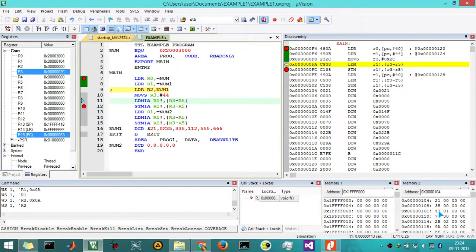For each step, R1 keeps on incrementing by 4. Earlier R1 was in this location. When R3 is loaded with 21, R1 moves to the next location. When R4 is loaded with 35, R1 moves again. When R5 gets loaded with 14F, R1 moves to this location. So after the execution of this statement, we are supposed to get the value 00000070 into this memory location.